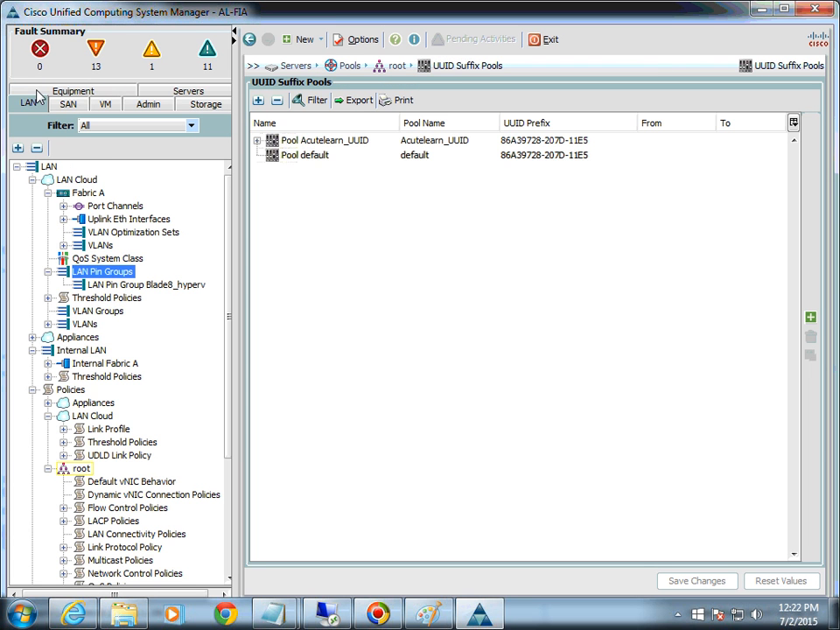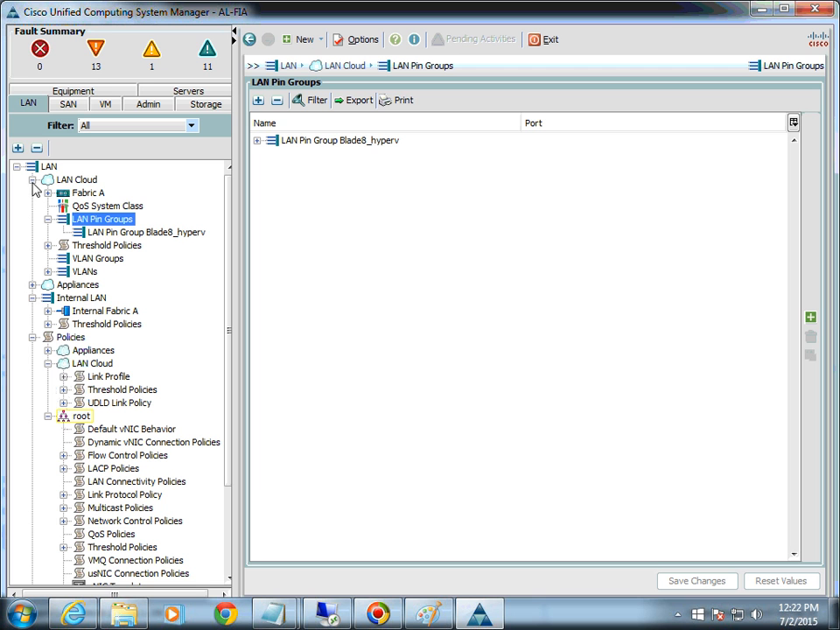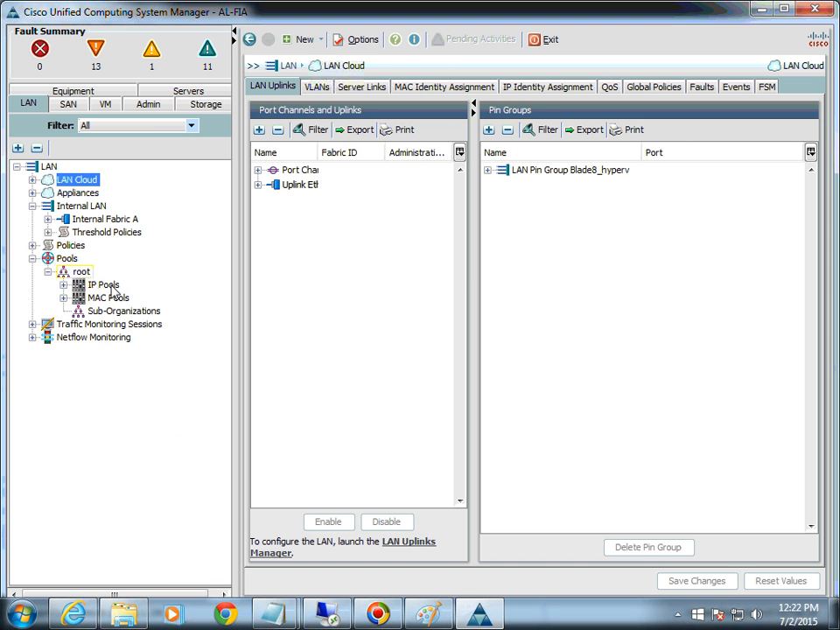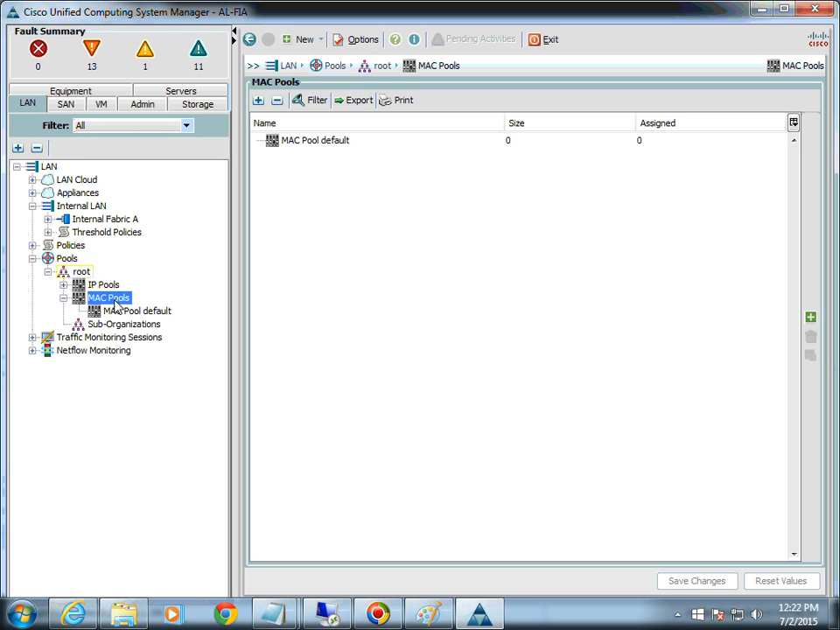So we are going to the LAN. I'm creating a MAC pool. Now we require a MAC pool to assign MAC addresses to the Ethernet adapters for the HP blade servers. So I'm just creating a MAC pool.